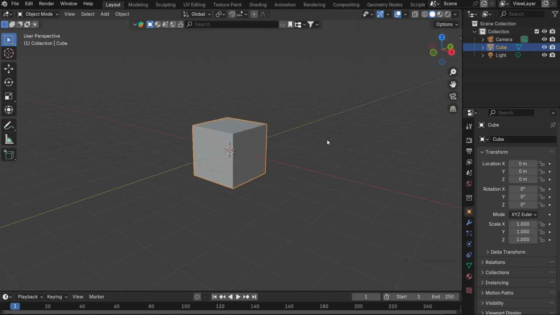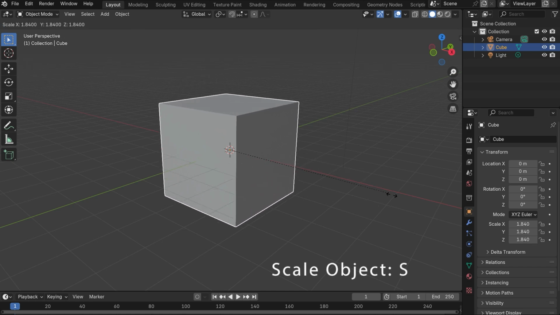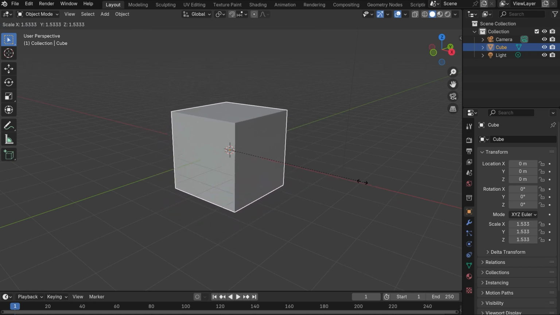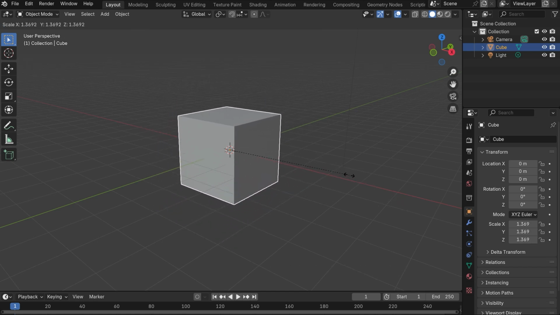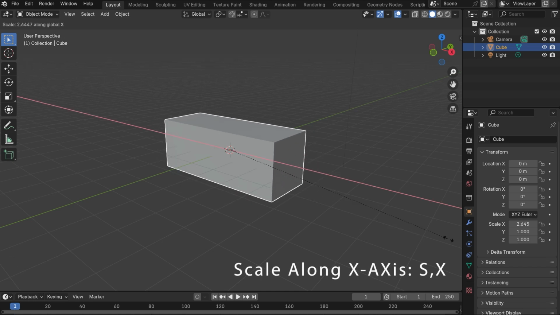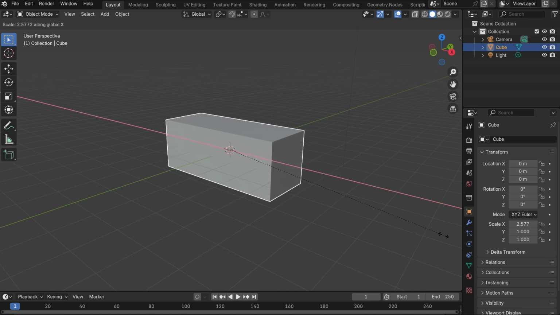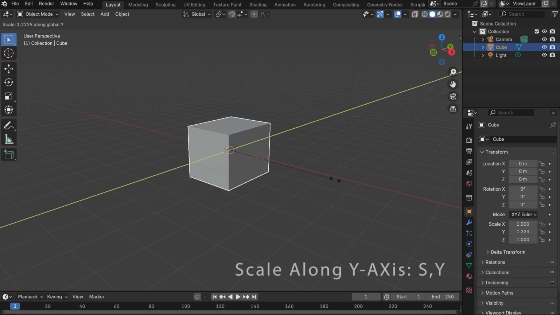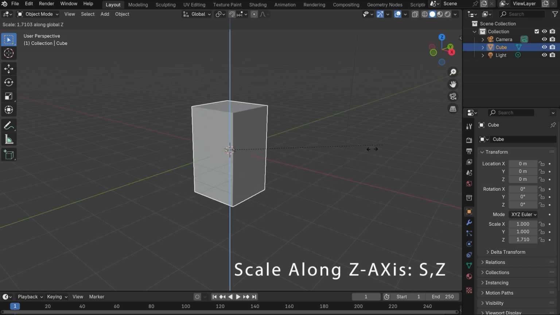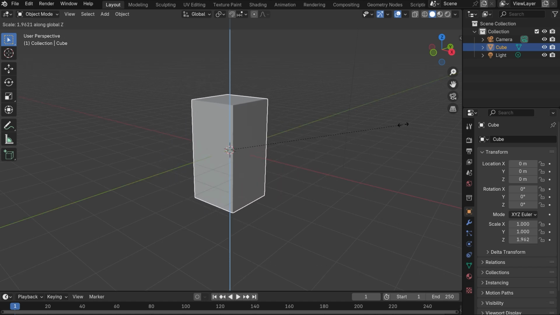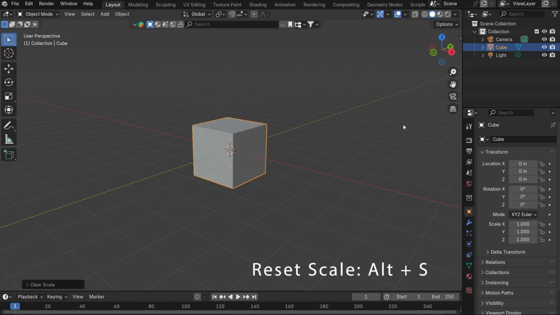For scaling, press the S key, drag to adjust the size, and click to confirm when you reach the desired size. Similarly, you can scale the object along the X-axis by pressing X, the Y-axis by pressing Y, and the Z-axis by pressing Z. You can reset the scale to its default by pressing Alt-S.